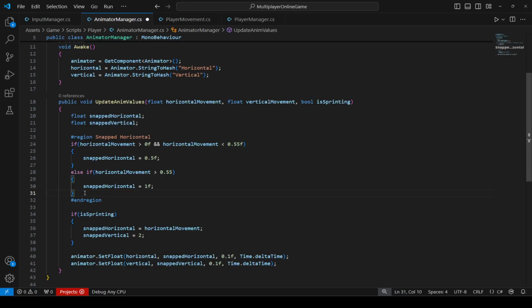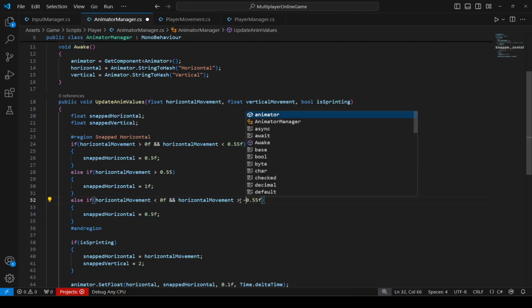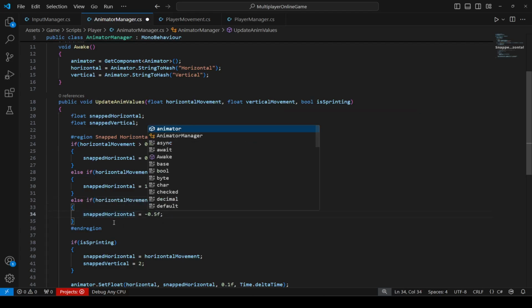Alright, now after this we can copy this if condition and paste it right down below, and change this to else if as well. Now we will say else if the horizontal movement is less than 0, and if the horizontal movement is greater than minus 0.55, in this case we want to make it minus 0.5.